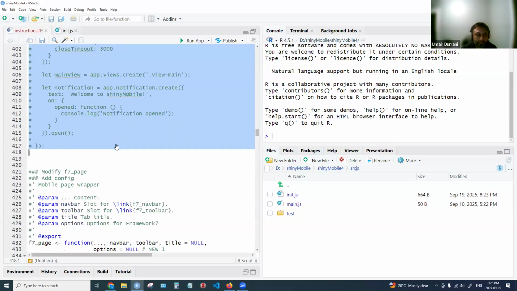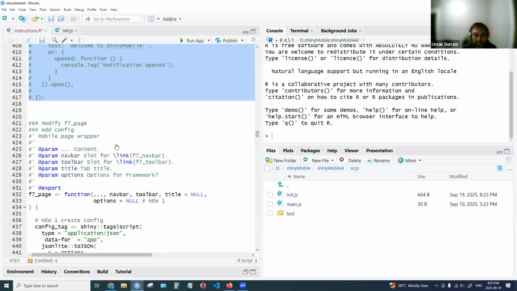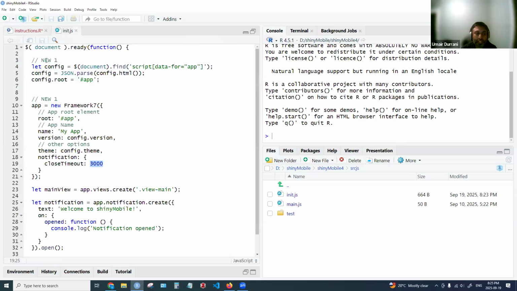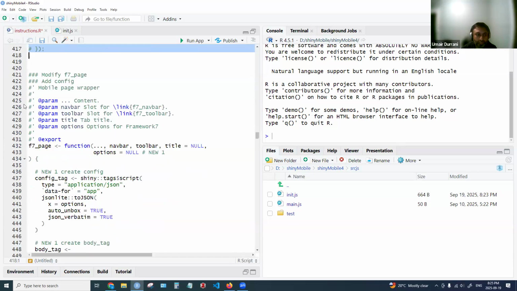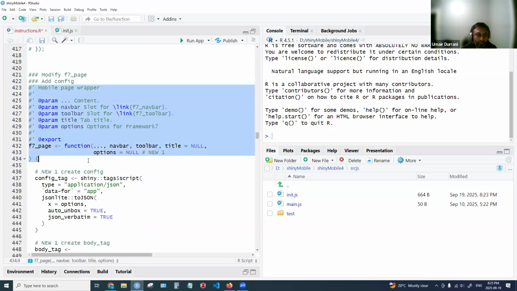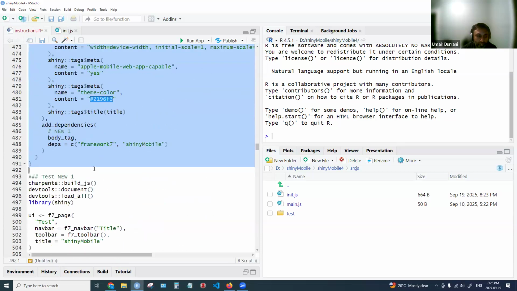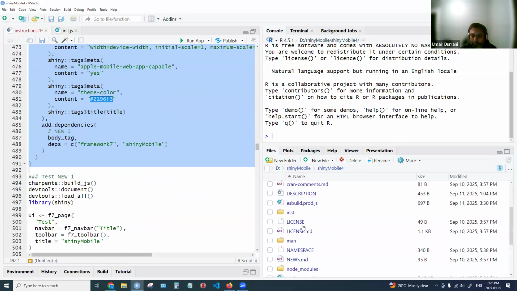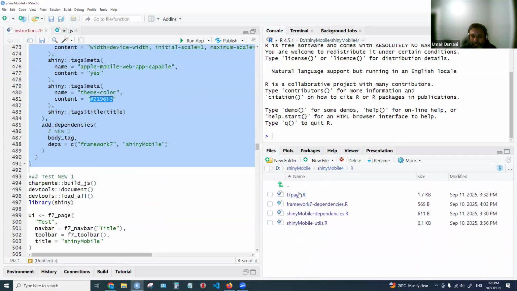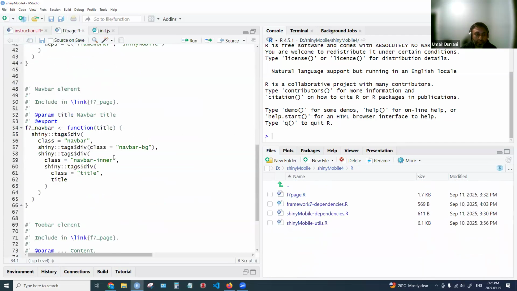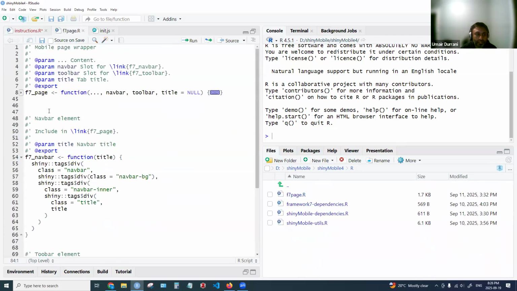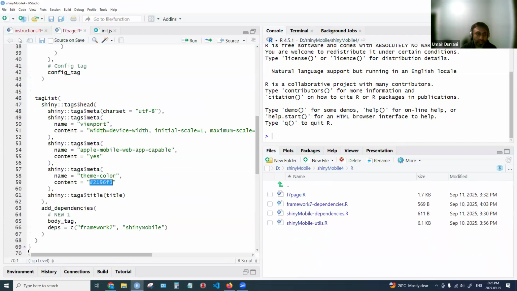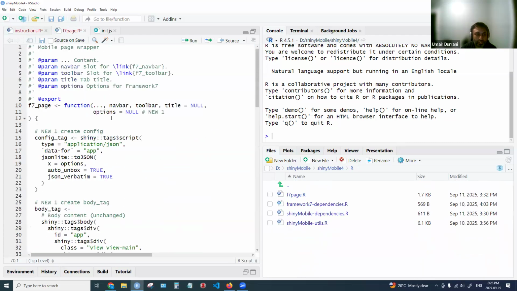And now we also modify F7 page so that we can provide the configuration through the F7 page. So here is the F7 page part. I'm going to copy this and then go to my R folder and F7 page. And so this is what I want to delete. And right here, we provide the new function.